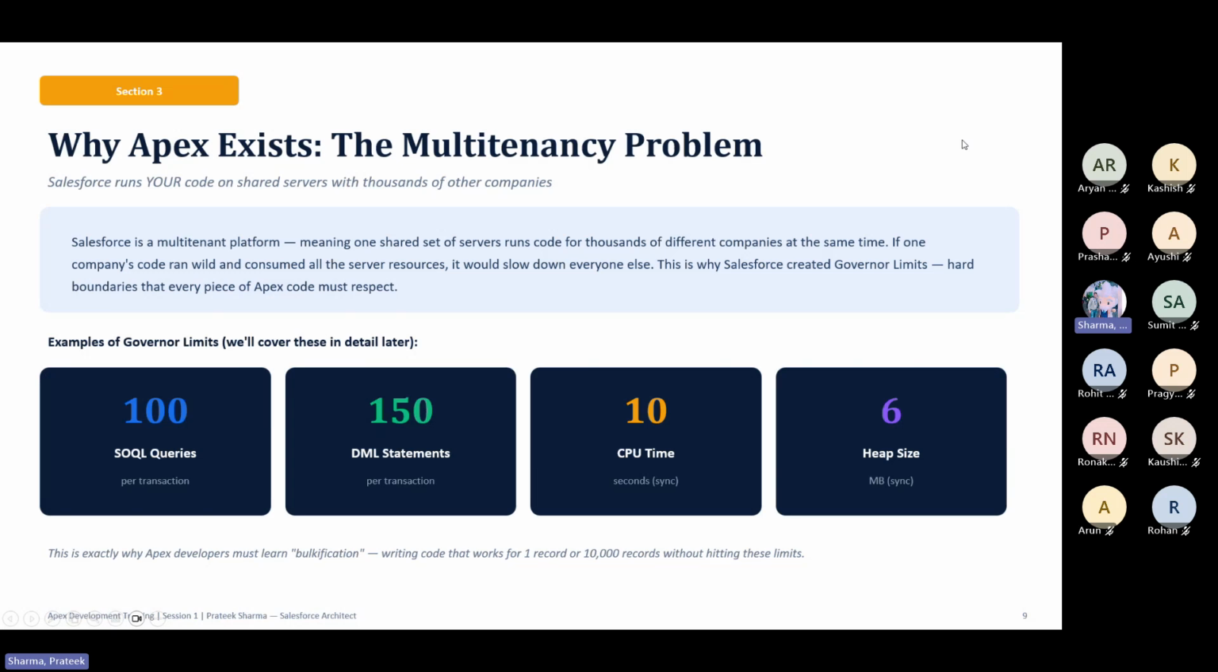Okay, why Apex exists? The multi-tenancy problem. We already discussed Salesforce is a multi-tenant platform. The meaning of this is one shared set of servers running code for thousands of different companies, right? I gave you an example of a society with a small gym used by the entire society. Whenever you need a treadmill and somebody is already running on it, you have to wait until the treadmill is free.